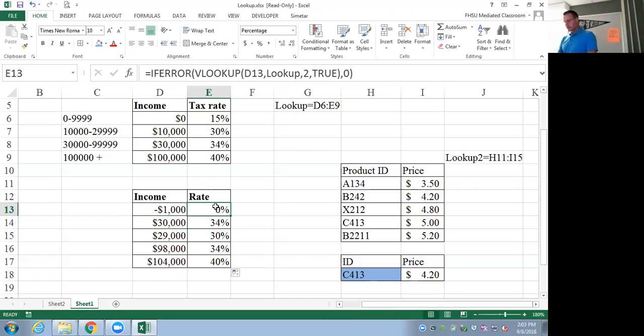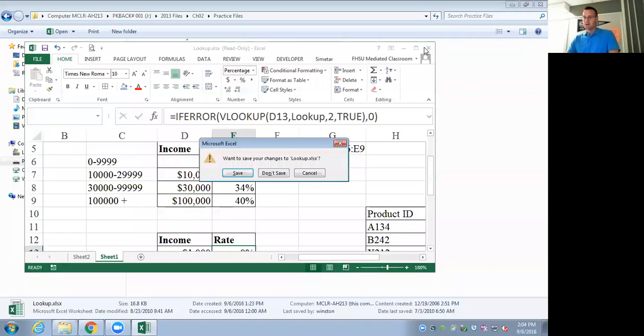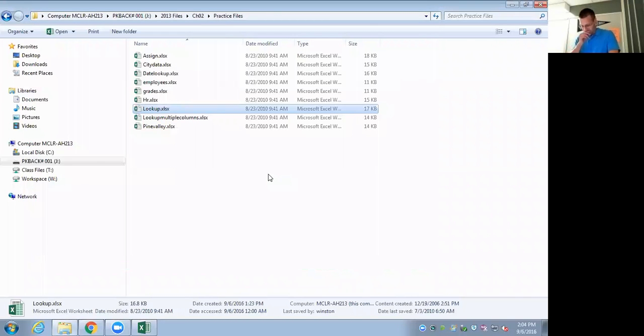Okay, so now you've seen one with an exact match. So in a VLOOKUP where we want to find an exact match, and then also where we want to find an approximate match like we did here. We'll go through several more examples of using each of those. Let's see which one I want to go with. Okay, let's go ahead and close this one. You can save it or not, doesn't matter. And what I want to do is go to this Pine Valley. So again, Chapter 2, Practice Files, Pine Valley.